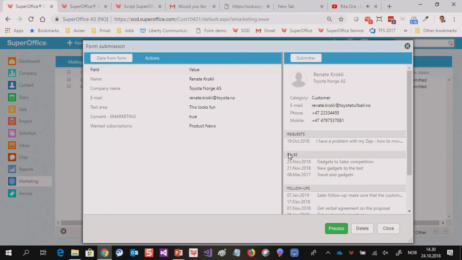So I guess all you need to do is to say process when you have connected it to the right person. This is the same user interface if you are in service or in the form submission. And that's basically it. Let's go.